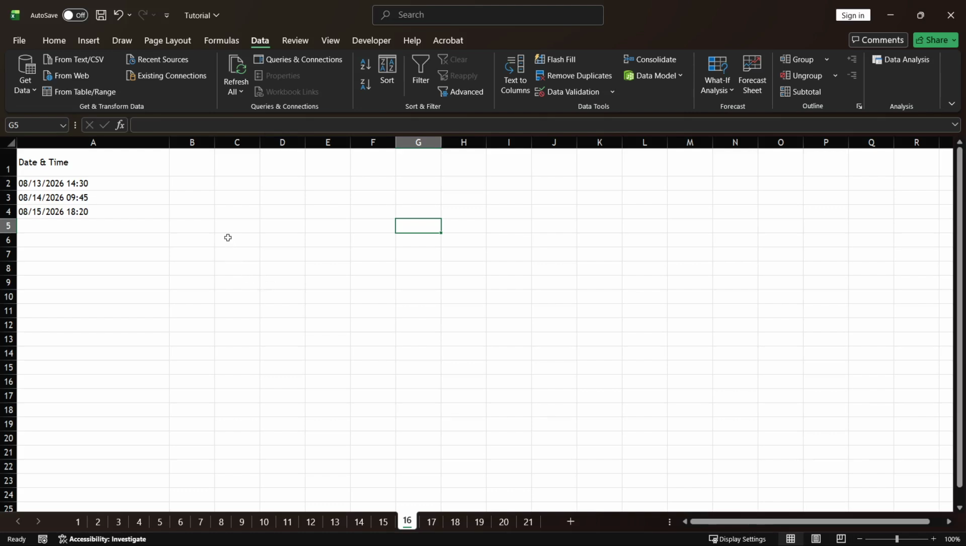Start by opening Excel and going to your worksheet. Once you're there, enter your sample data so you have something to work with. This could be a small list of values where each cell contains both a date and a time together, such as a date followed by a time in the same cell. Using sample data first is helpful because it lets you confirm the result before applying the same method to a larger data set.